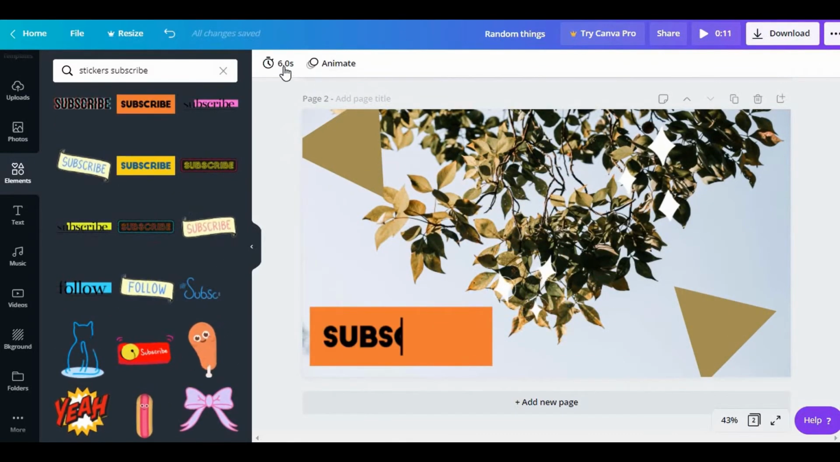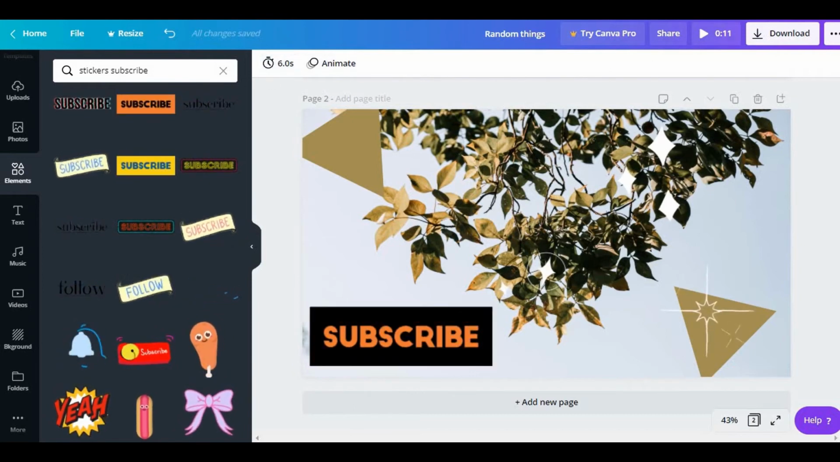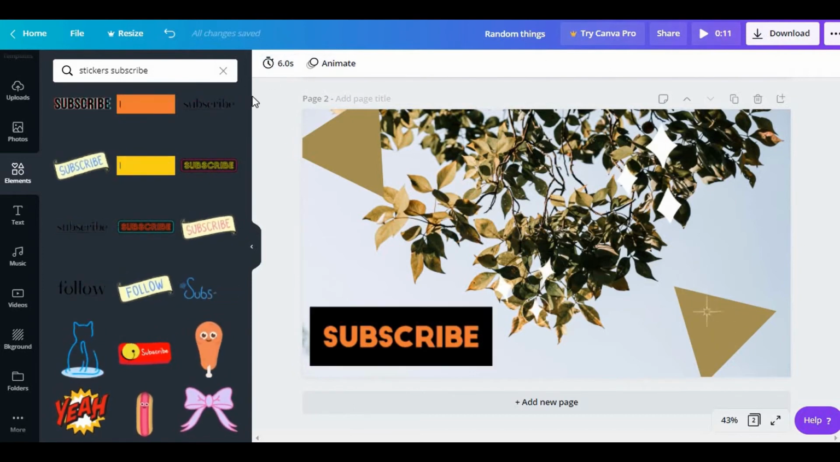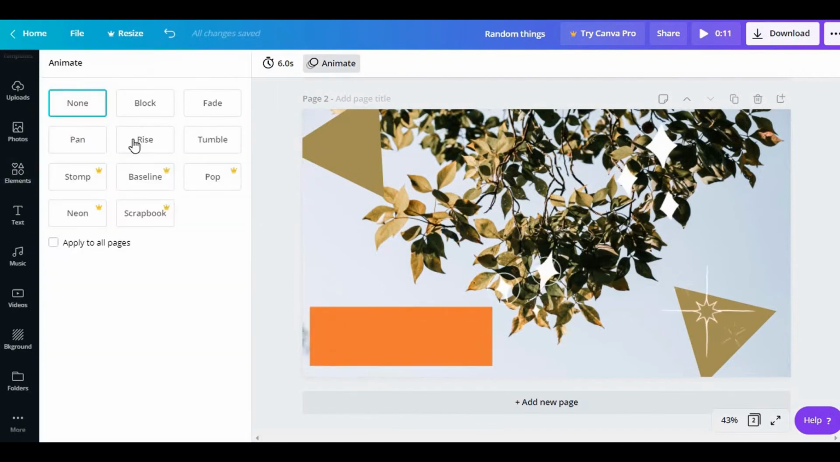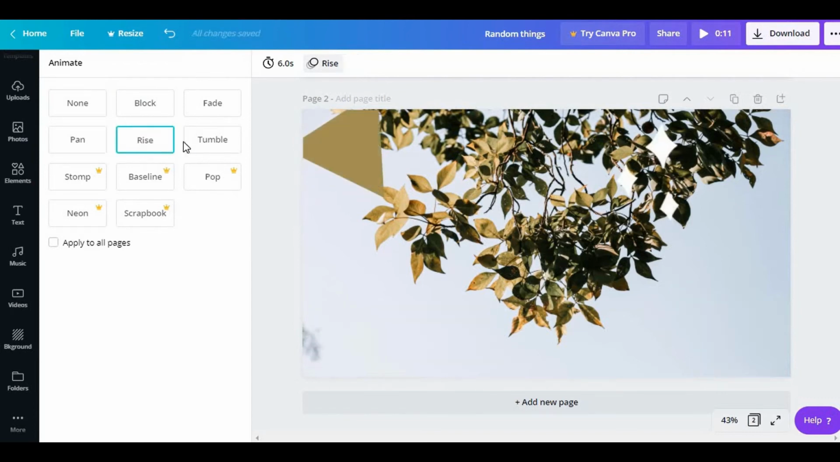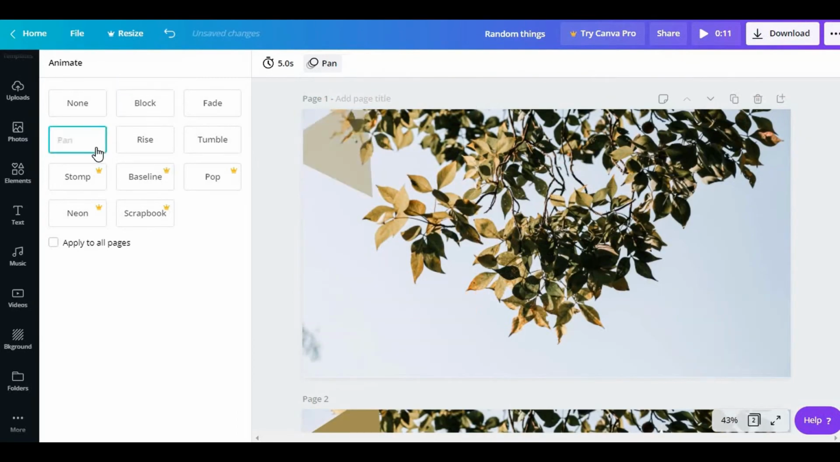So these are all moving and it makes a video. See, it says this goes for 11 seconds, but this slide goes for 6 seconds. And let's go and animate it. So you could animate it to rise. You don't have to do any animation. It can just switch. It can be block, it can be pan, or tumble.